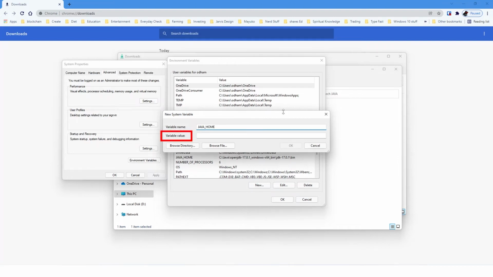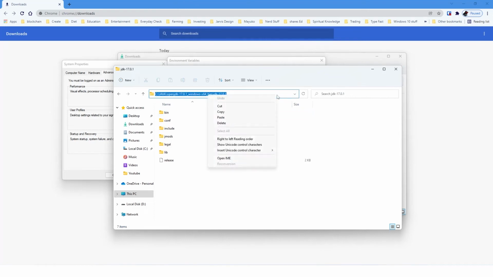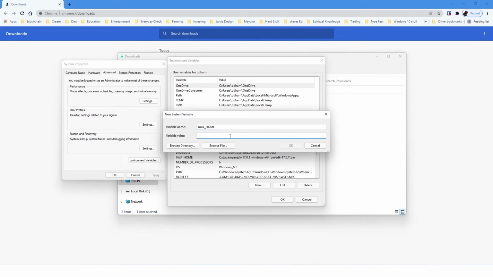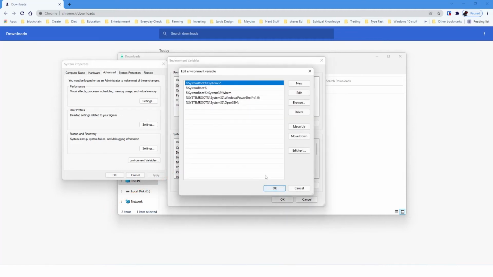In the variable value field, we have to give the path of the JDK 17 folder. Therefore, we will copy the path of the JDK folder inside C drive and paste it into the variable value field and click on OK. Now, select the environment variable with the name Path and click on Edit.